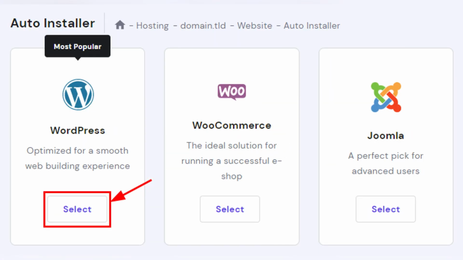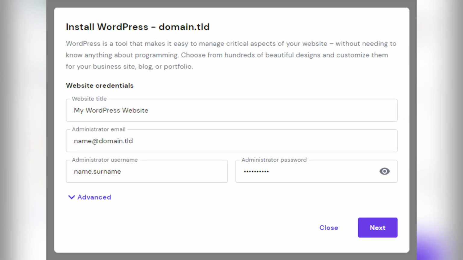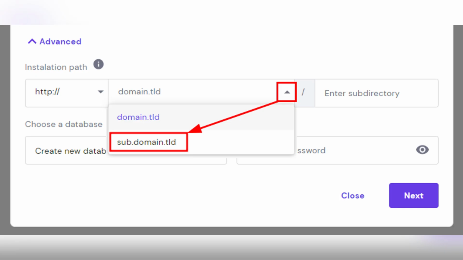Click on WordPress. Fill in the following fields like website title, admin email, admin username, or admin password. Now expand the advanced section if you want to install WordPress in a subdirectory or install WordPress on a subdomain or use an existing database instead of creating a new one. Now choose application version, language, and update schedule, then click install.